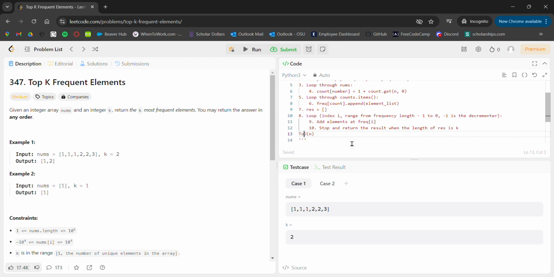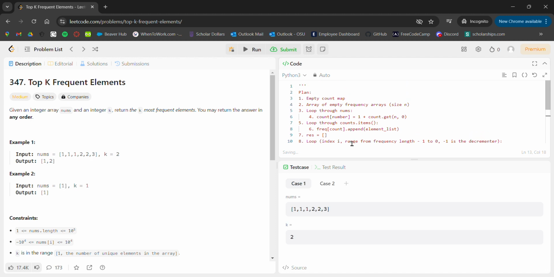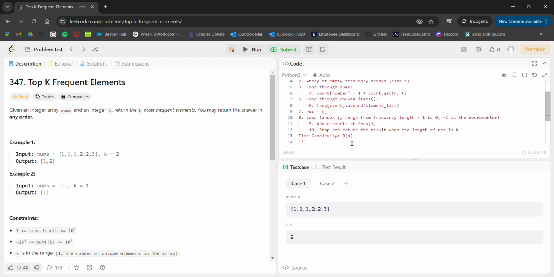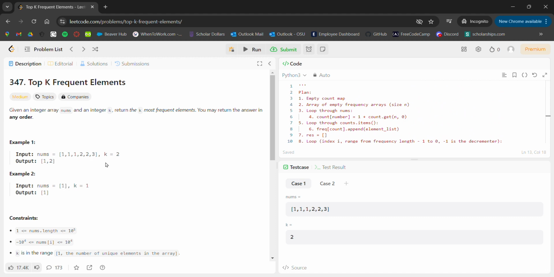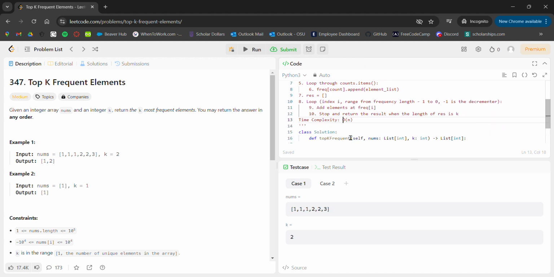Time complexity is going to be an O of n solution, just because we are going to be looping through every element in the array, basically. We have a few other for loops as well, but they're going to be a little less than that, actually. So we're going with worst case scenario here.